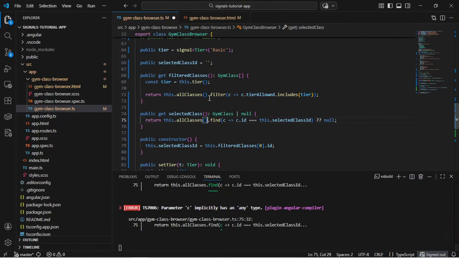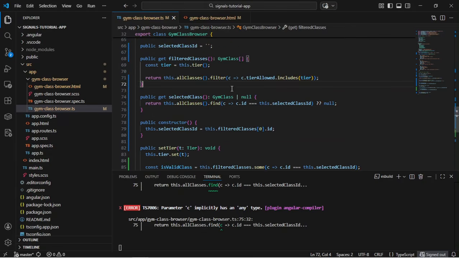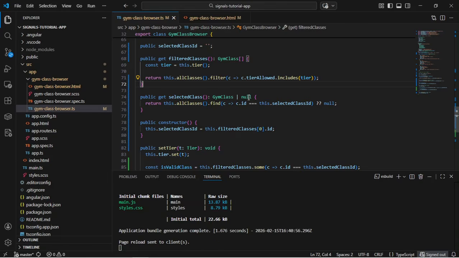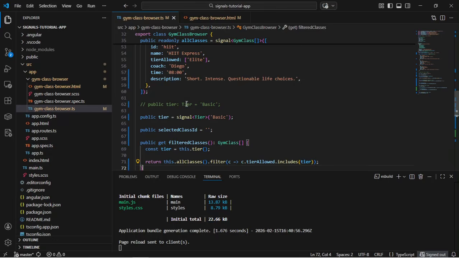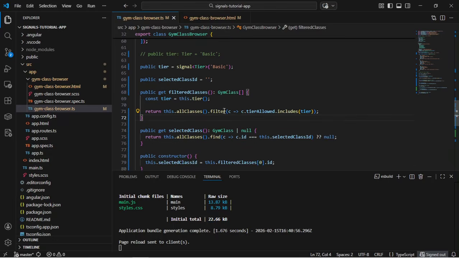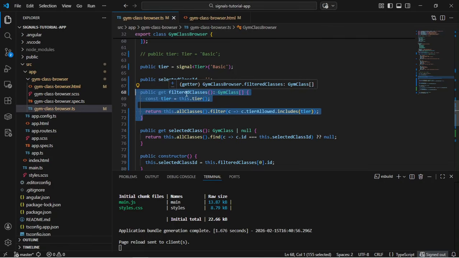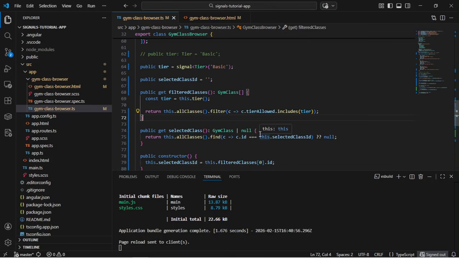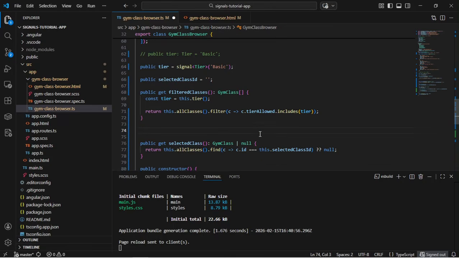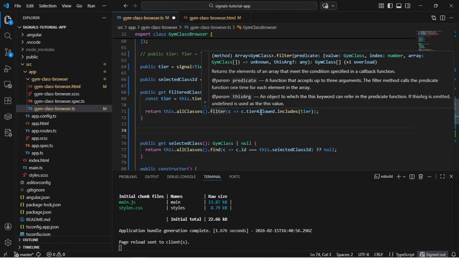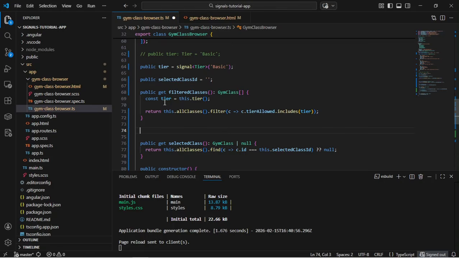So remember the round brackets. Just going to go ahead and save that. Alright, then I'm going to look at the filtered classes. So let's go ahead and convert the filtered classes to a computed signal, right? So filtered classes, what is filtered classes? Filtered classes is all classes filtered by that tier allowed property based on your current tier, right?